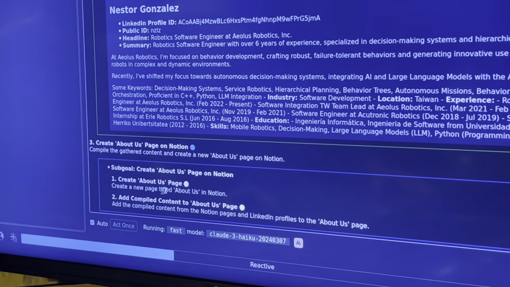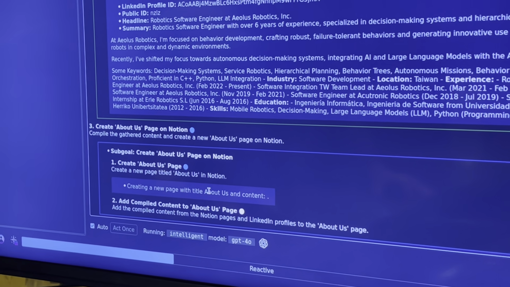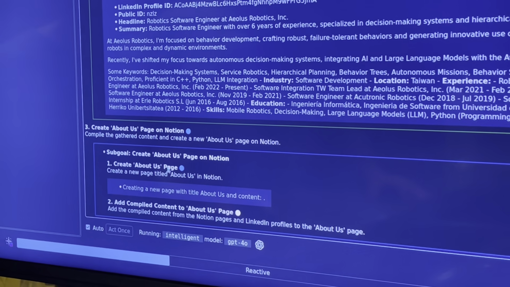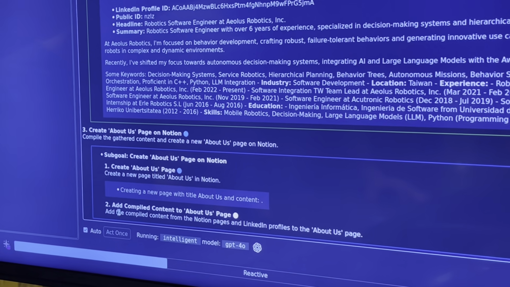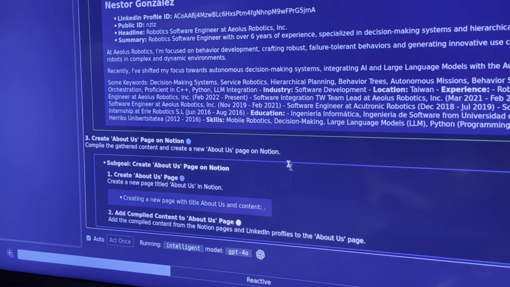Okay, so there we go. Now we have a plan and we start again. In this case, it creates just a new page with about us and empty content as it was requested. And now we will see that we will compile the information to create the final page.